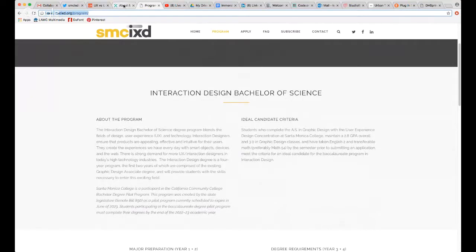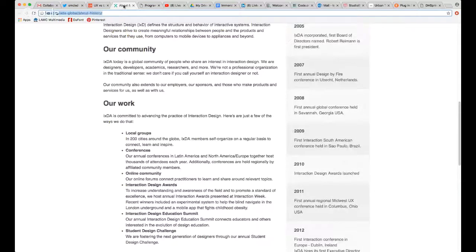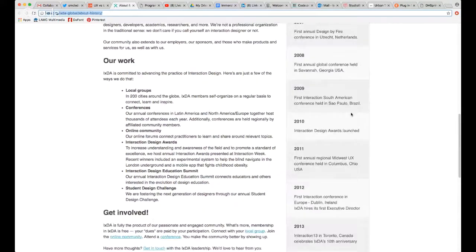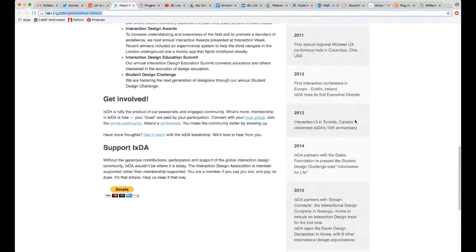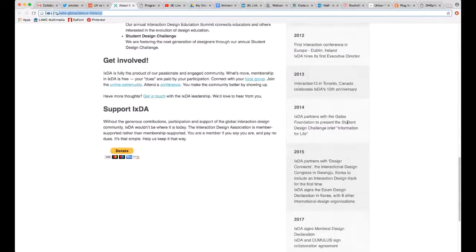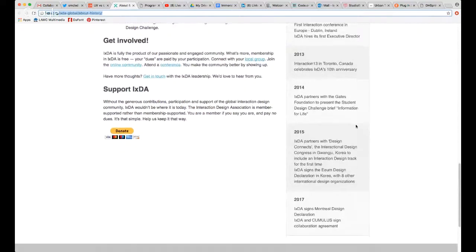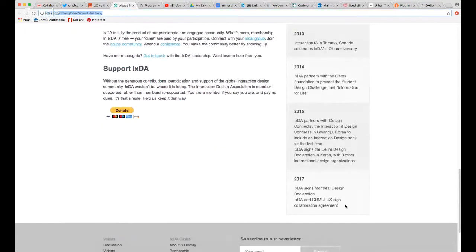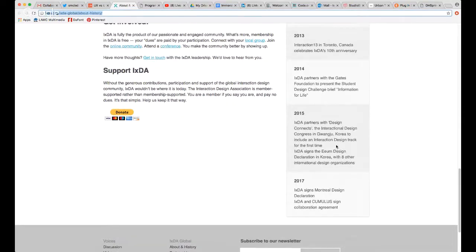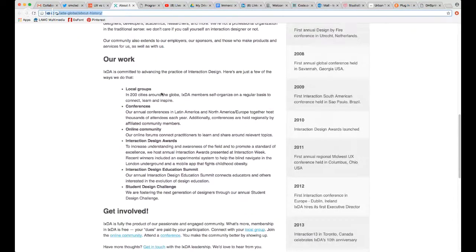The two things that make this exciting: look at the timeline. The first annual conference was held in 2008. The Interaction Design Awards was just launched in 2010. IxDA partnered with the Gates Foundation for a student design challenge in 2014. So they're still signing collaboration agreements in places around the world, still trying to get support, still building up local groups.